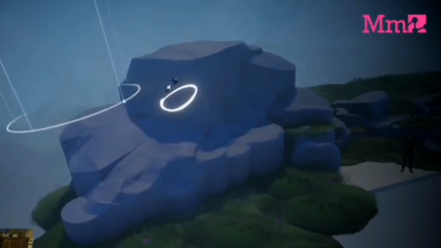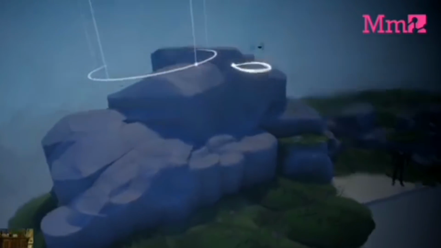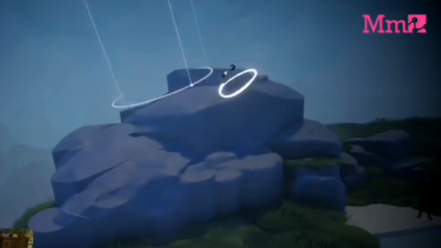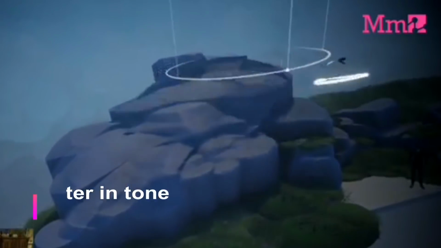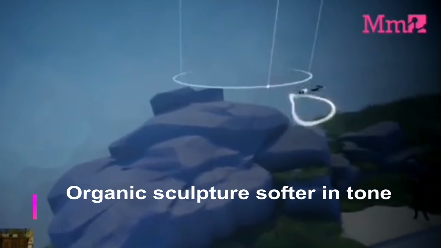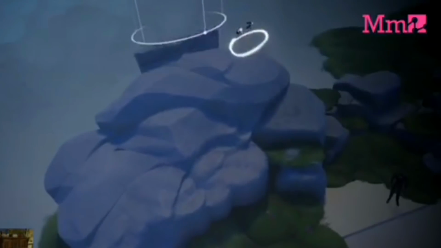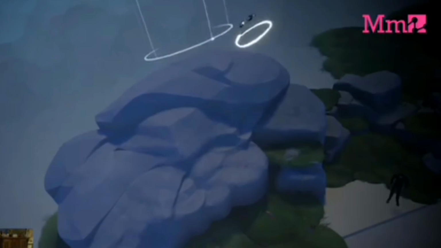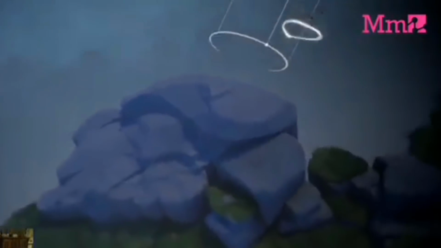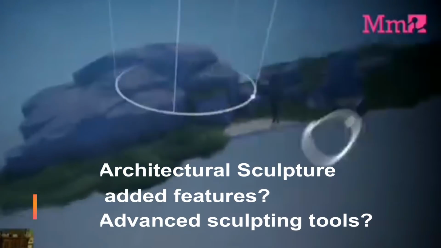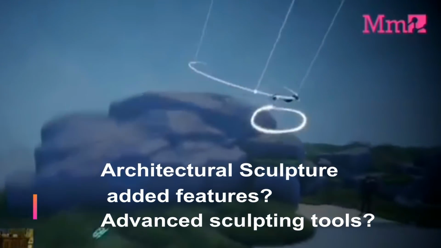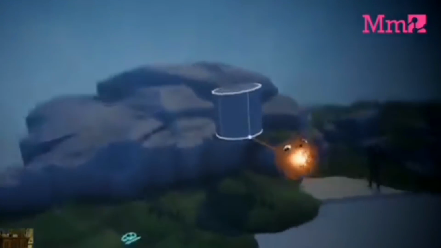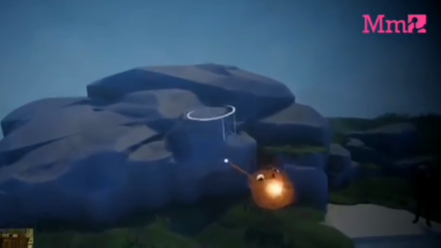So for anyone interested in making more creatures or animals or people or stuff like that, the organic sculpture is for you. And then the architectural sculpture delves into the more precise end of Dream and how we've added some features to support that. Now you can see my rock formation is quite plain colored.